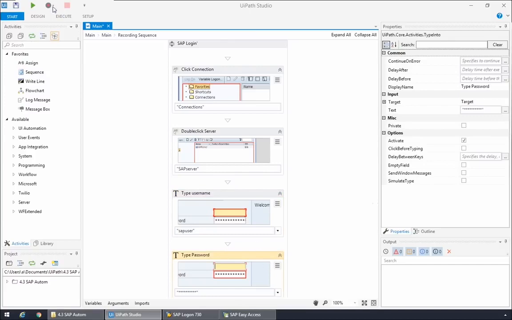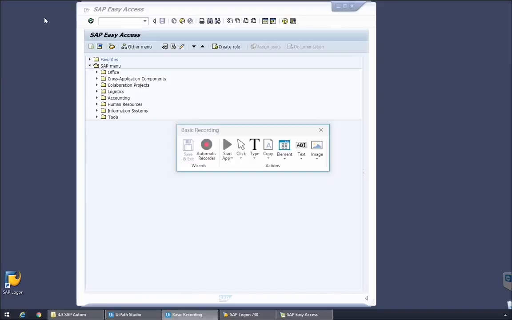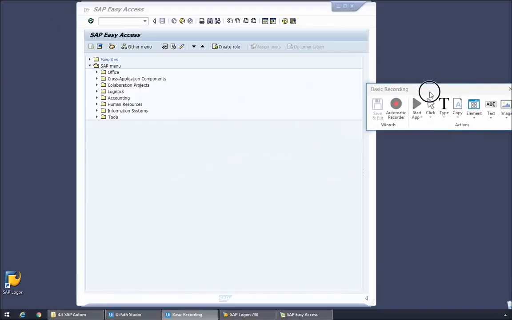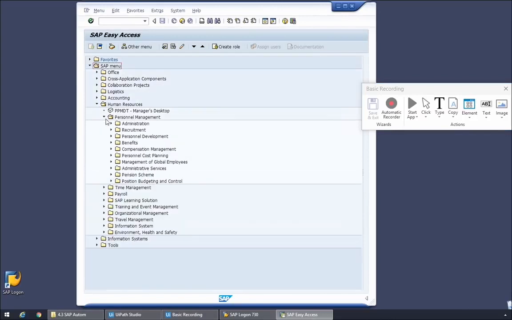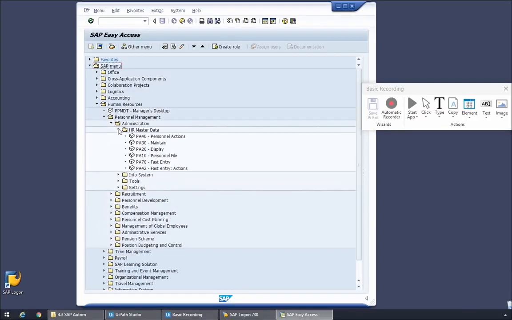So far, so good. Let's start a new recording to see what other automation quirks we can identify. In the beginning, I said we'll use two SAP personnel management modules. They're available here, deep in the menu, but we'll use a shortcut to access them. Simply type the code of the transaction that we want to bring up in the command field up here.